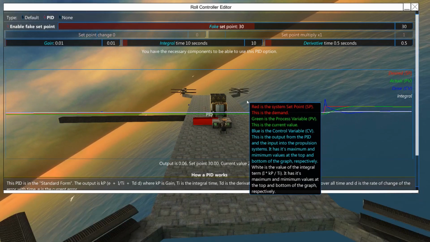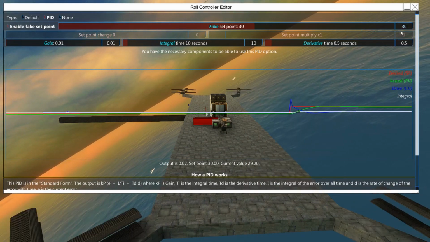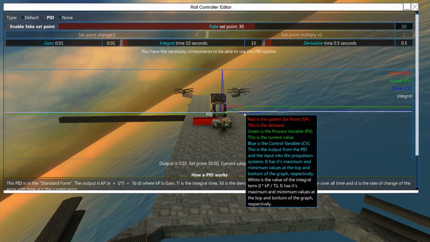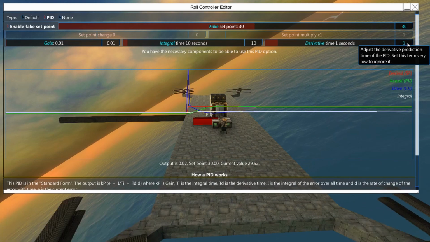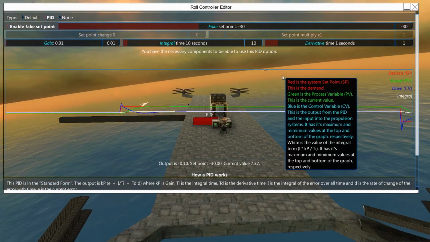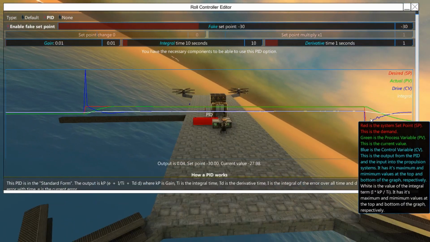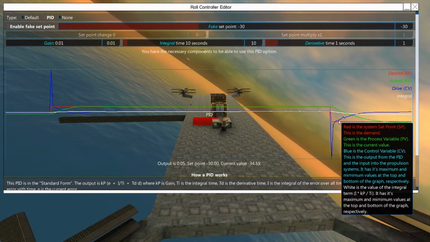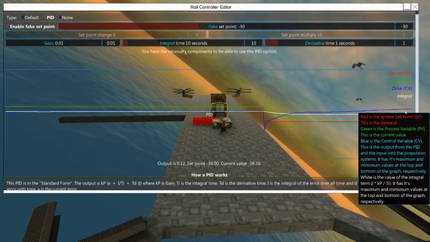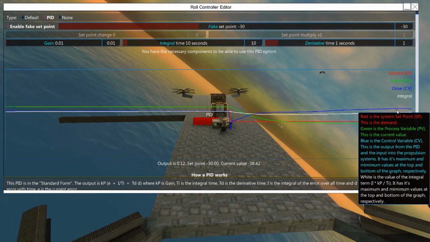Okay, so we want to go on a 30-degree angle. That worked out just fine. That's actually pretty near perfect. If I want to increase the derivative, great. Let's try that, and let's set our fake set point back to -30. Now you notice this is a lot spikier, but we came up here and we pretty much nailed that right off the bat.